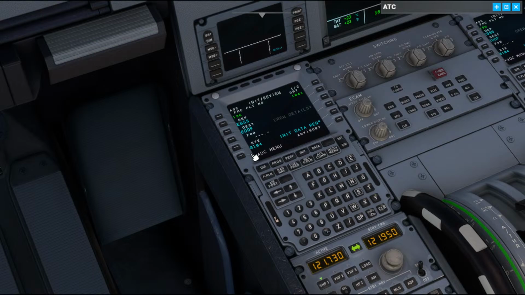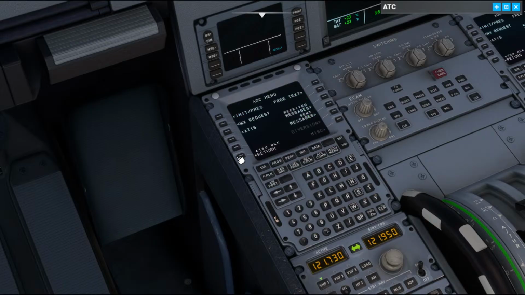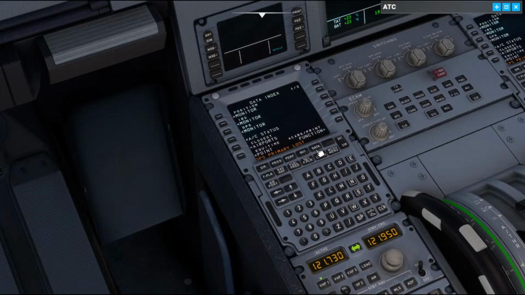Next, we'll go again to the AOC menu, weather request. We will request weather for Stansted and Frankfurt. EGSS, EDDF. Send. Communication has been sent. Let's start the flight plan.